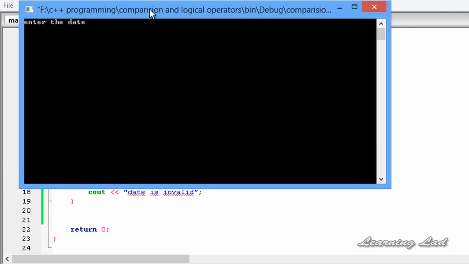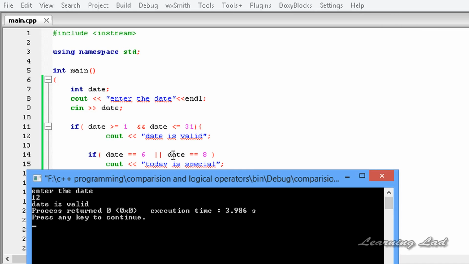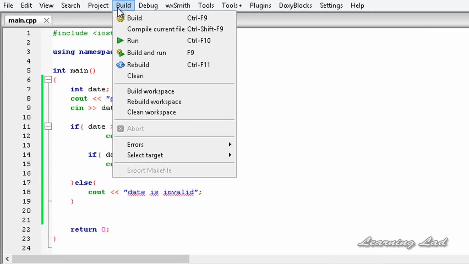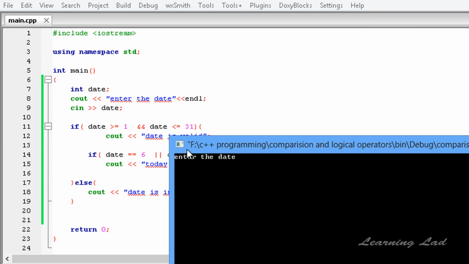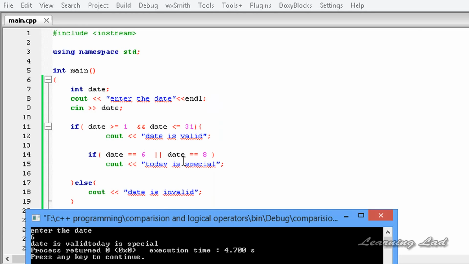I'm going to enter 12. It says date is valid. So here both of these operands will be evaluated to false. That's why this OR is going to evaluate to false, and that's why this today is special is not executed. And now if I run it again and I enter the date as 6, when I hit enter, it says date is valid, today is special. That's because one of the operands of this OR is true, it yields true, and that's why this statement inside this if is executed. Alright, I'm going to close it right now.